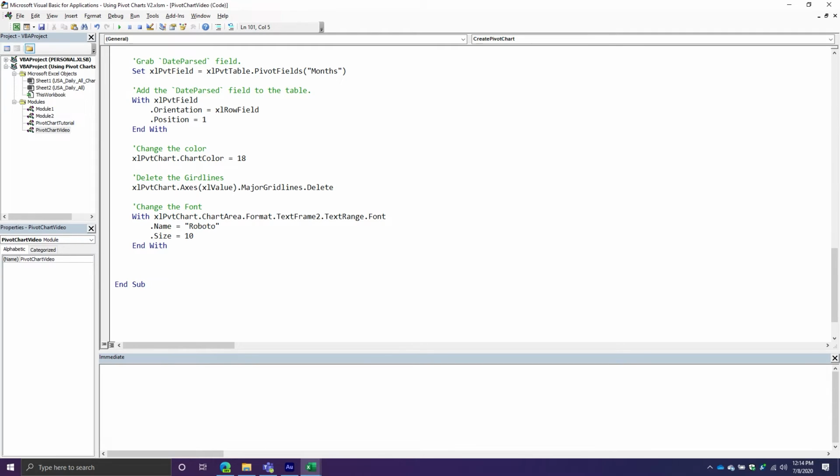What I want to do is I actually want to change my filter, right? So you know what? I don't want to show every month. I actually want a very specific subset of months. I'm being very particular now. So I'm going to grab the date field. And what I'm going to do here is I'm going to say set Excel pivot field equal to Excel pivot table. I'm going to go to my pivot fields method, and then I'm going to put in date. I did it again. Date parsed.